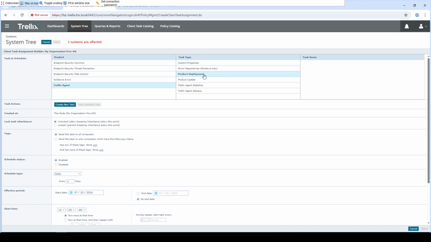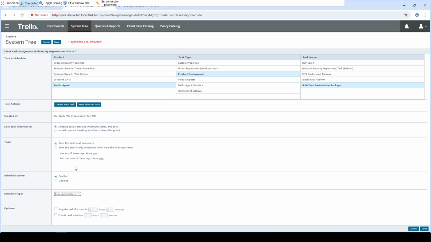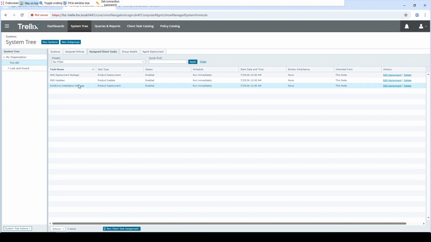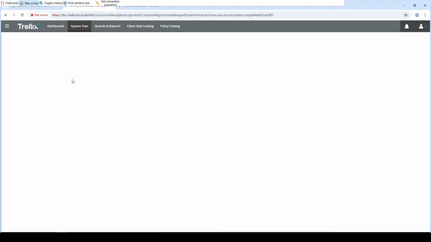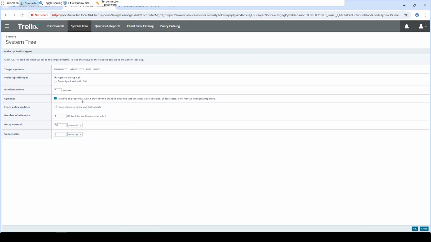Trellix agent, product deployment, Solidcore install package. Once this package is installed on all the machines, we can go ahead. Again, same thing, we need to create either a send a wake up call. All these will go to each machine one by one and check for the latest updates. Then this package will start the installation.